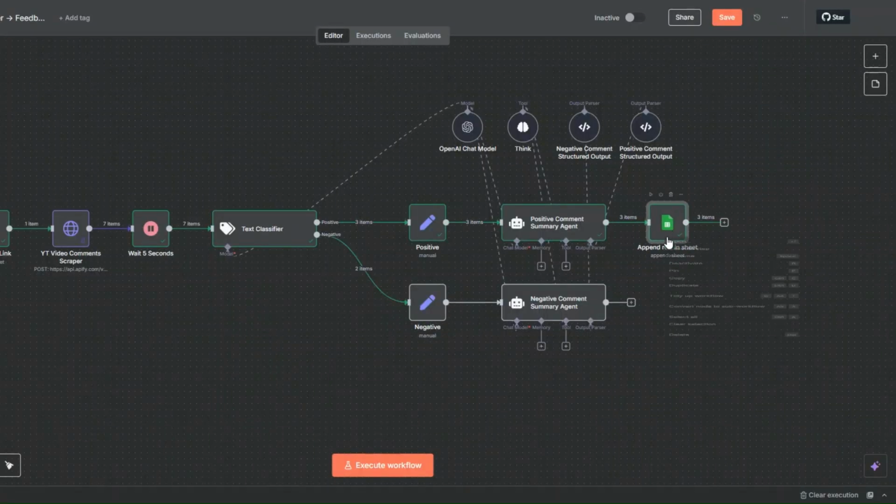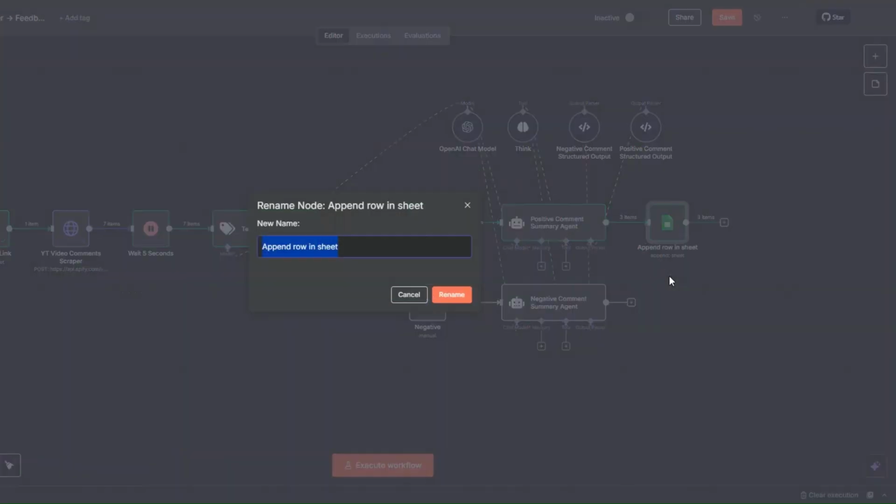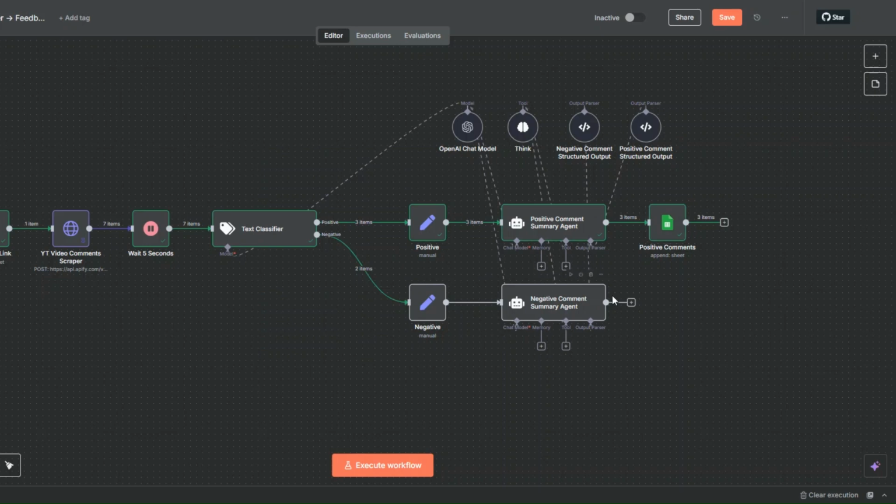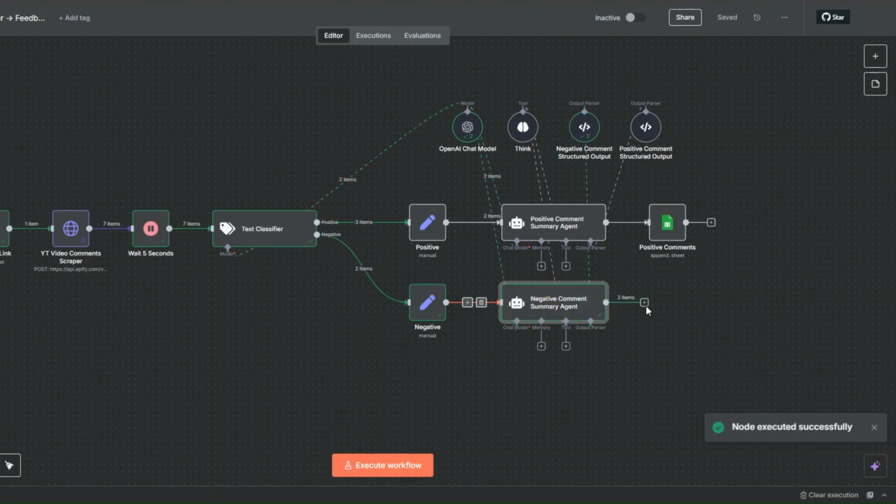So we can do the same with the negative comment. So here, you can rename this to positive comments. Then click on rename right here. And we can do the same with the negative comments. So to do that here, let's execute this node first, and then execute our AI agent over here. You can see our node was executed successfully over here.